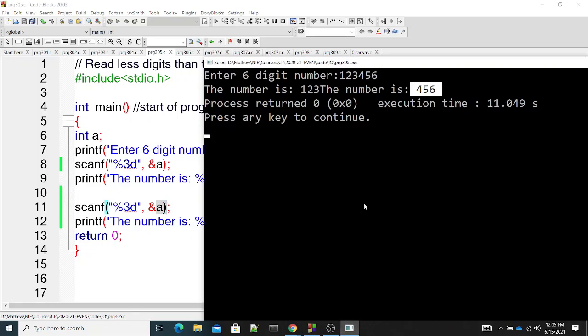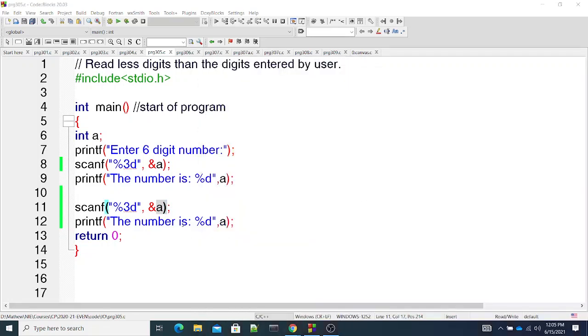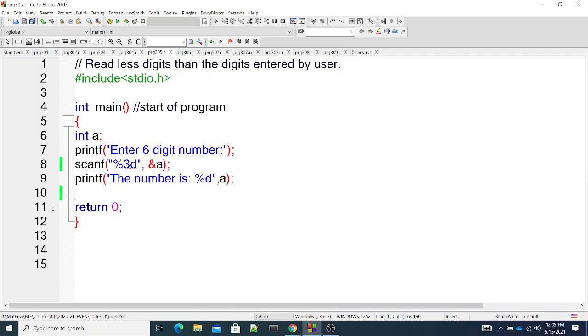So this kind of scenario, we can use this feature, specifying how many digits we want to read from the user. Okay, any question?